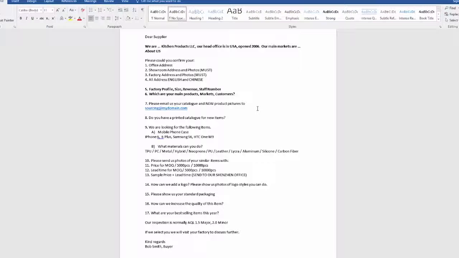I want to know about the factory profile, the size, their revenue, their staff numbers, how many production staff they have, what machines they have. I ask them what their main products are, their markets, and their main customers. And the reason for all of this is I want to get a good overview of how experienced this factory is in this particular product. I mean, if it's a factory of 30 staff claiming to have a big revenue and customers all around the world, it's something I really want to check. I don't mind if it's a small factory. I don't mind if it's a big factory. I just want to know exactly who I'm dealing with.